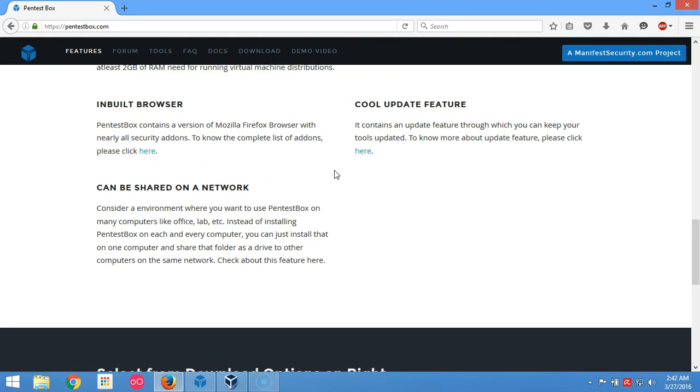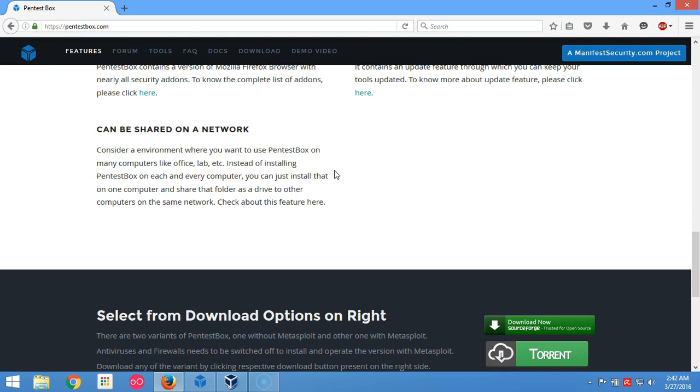It can be shared on a network. See, consider an environment like office or lab where you want to use PentestBox on several machines, like you want to use it on 10 machines. So instead of installing PentestBox on each and every machine, you can just install it on one machine and then share it on the network as a drive, and then you can use PentestBox on other machines as if it is installed on the same machine, right? So you don't need to install it on several machines.